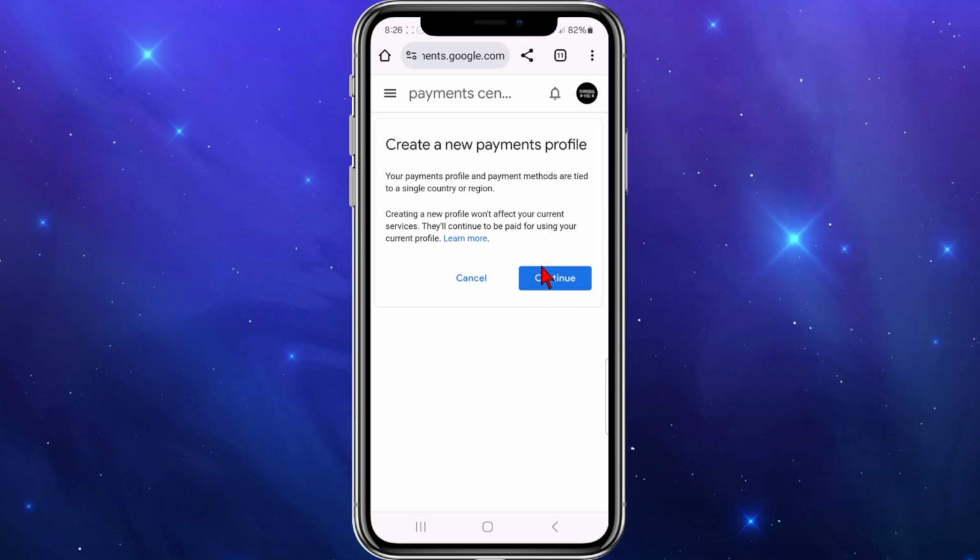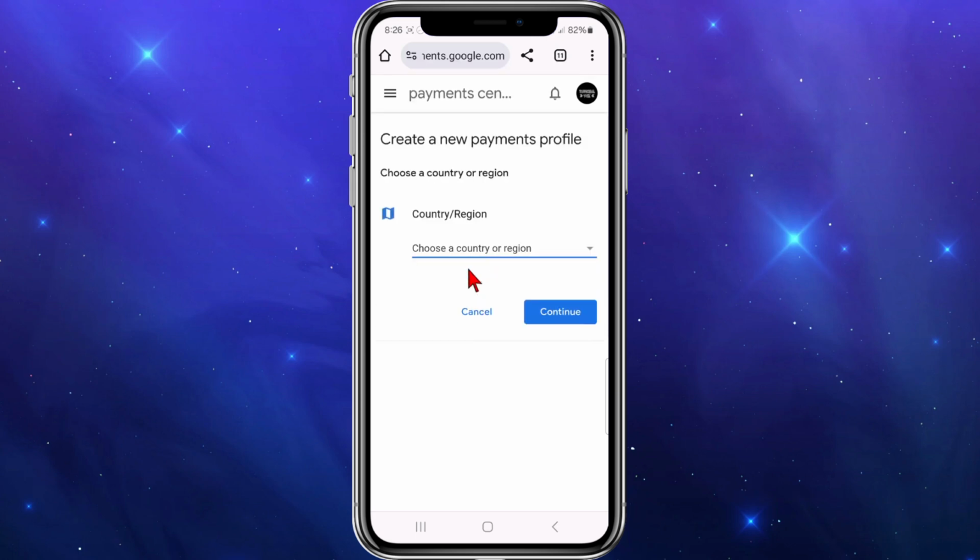So your payment profile and payment methods are tied to a single country or region. Creating a new profile won't affect your current services. They'll continue to be paid for using your current profile. So go ahead and click on to continue.